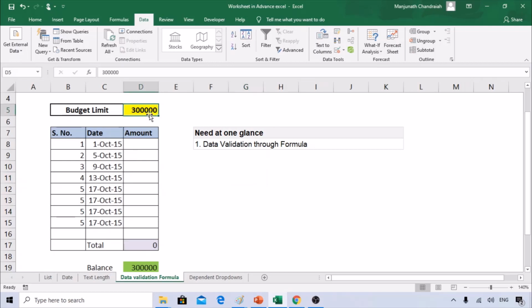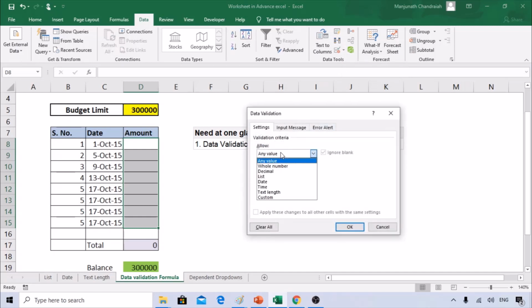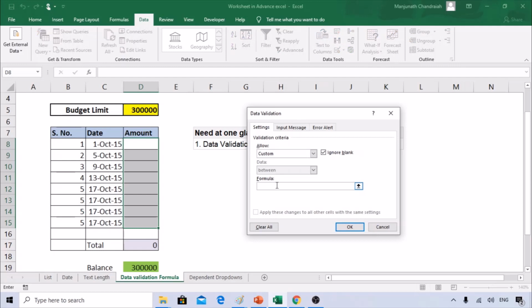So this is the budget, and this is the criteria. First of all, we need to select the range where anybody updating the amount should get an error if it's more than 3 lakhs. It should be less than or equal to 3 lakhs. I'm selecting column D, go to data, data validation. Under data validation allow, go to custom. So you can set the formula here.